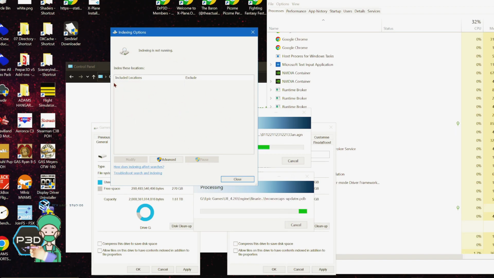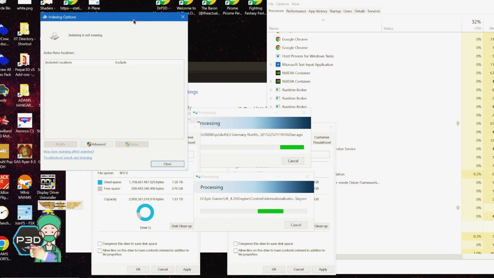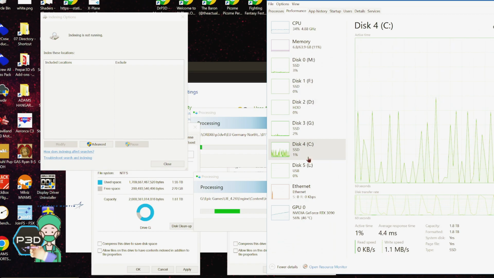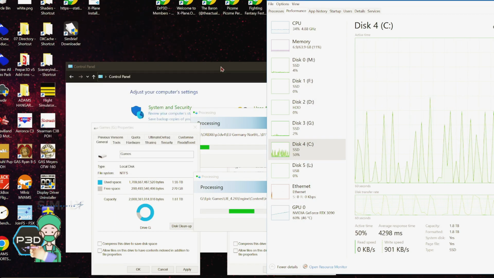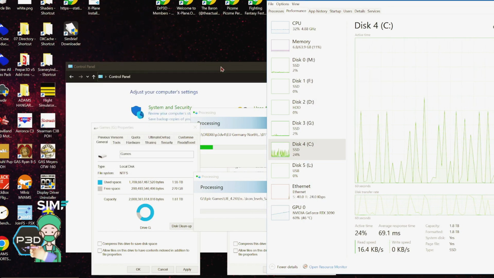If you do see things here, make sure you untick them, because these are items or places that it will index. So make sure you remove these first before deleting it, because if you don't, it's going to check these locations, and eventually when you've done this a couple of times, you'll end up with it looking like this: nothing to index, and it's not even running. And this is a massive performance save for your hard drive, because if Windows ain't doing anything in the background, then there's nothing to do.